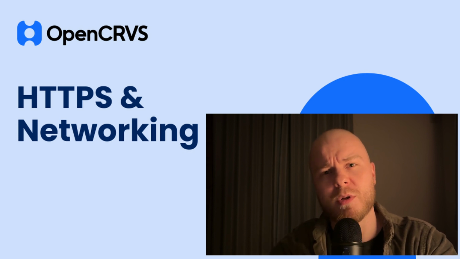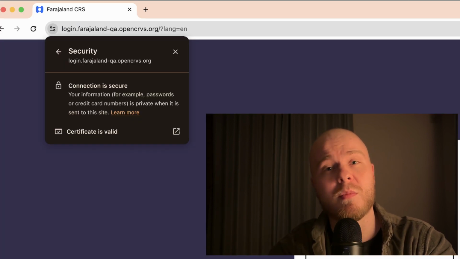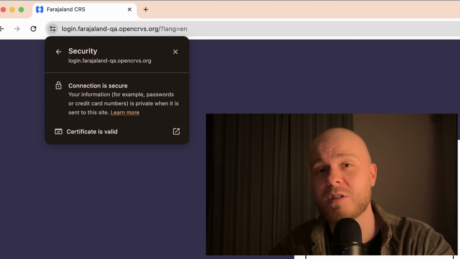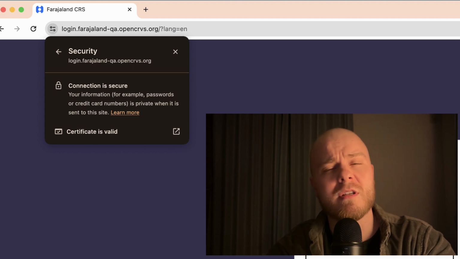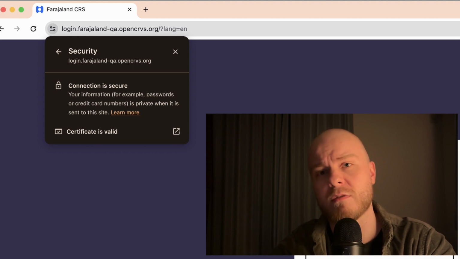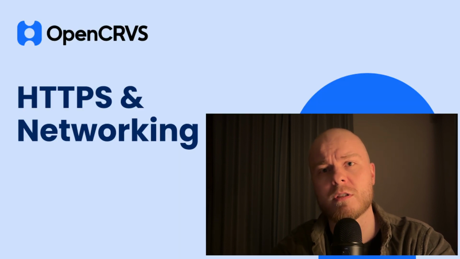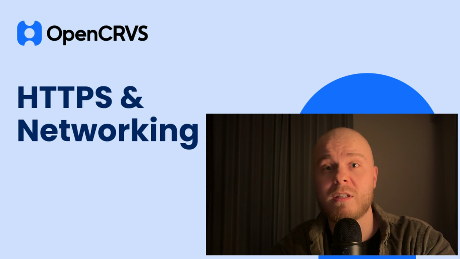Now that you have set up your QA environment, you might have noticed that you didn't have to do anything special to get HTTPS working. This is because for dev and QA environments, OpenCRVS actually does everything for you. The story is a bit different for production environments where we have stricter security policies in place. Now let's dive into the 3 different ways of configuring HTTPS for OpenCRVS.